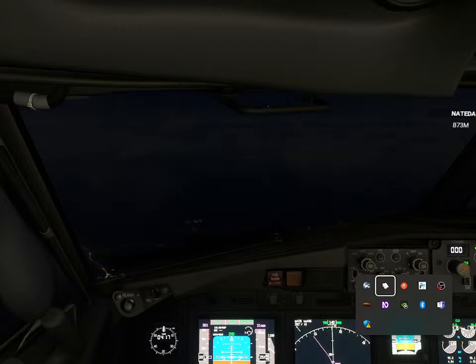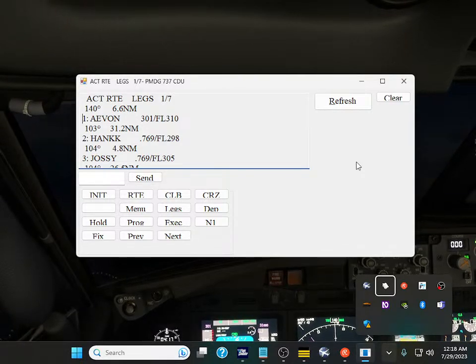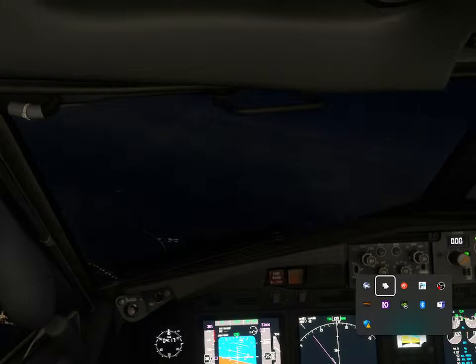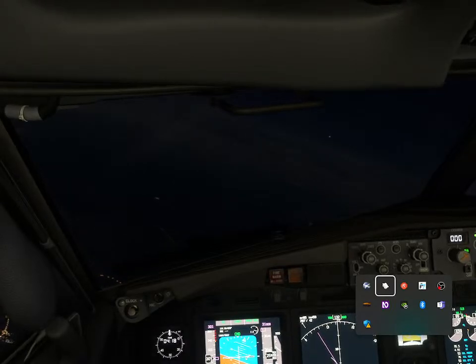Alright. Gotta pay attention to our flight here. Let's see what's going on. Alright, let's take a look. Distance to descent, 26 minutes. Route 140 degrees, 25,662 ASL. Okay, yeah, we're okay. Next waypoint, HANKK, distance, 33 nautical miles, bearing, 105 degrees, 4 minutes, 5 seconds.